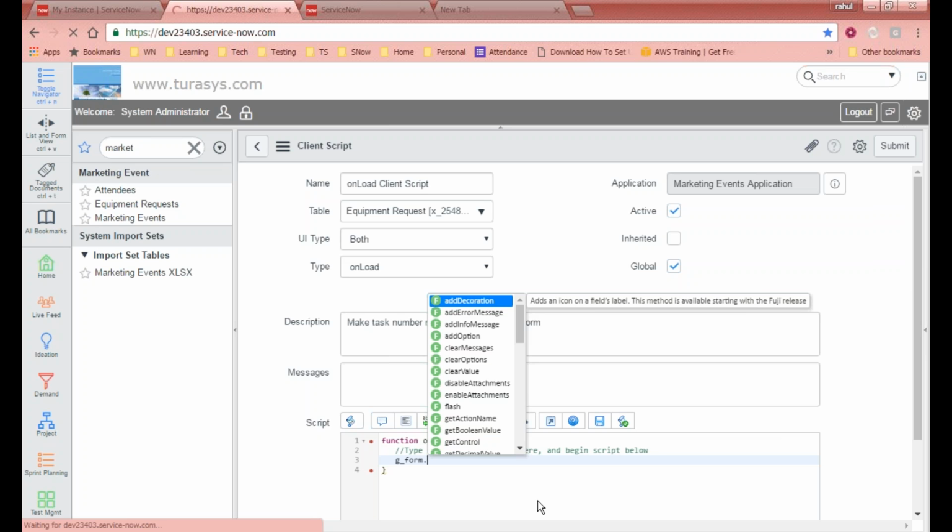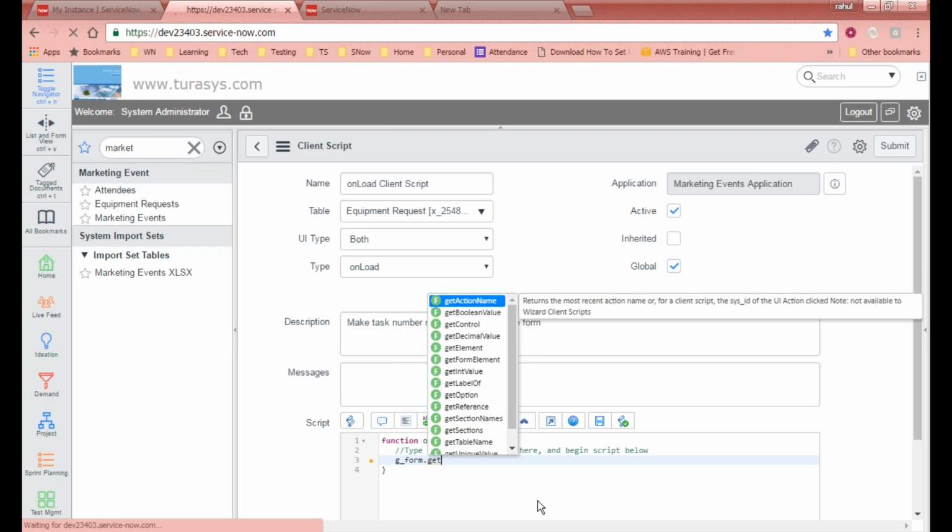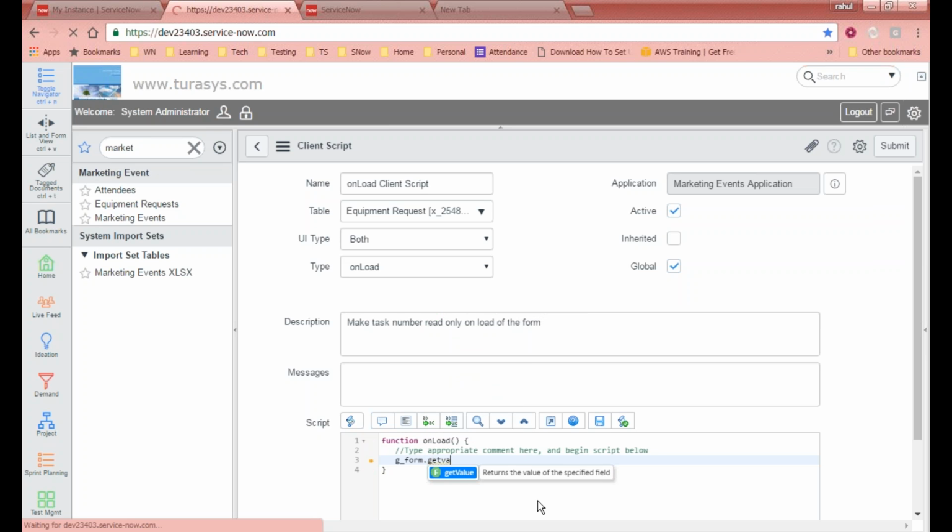Now I want to get the value from that field. So I have a function which gets the value, the getValue function. It says it returns the value of the specified field, right? So during runtime, I want to get the value from the number field. I am going to identify that number field here, and this will give me whatever value is there in the number field, right? So GForm is to be used.